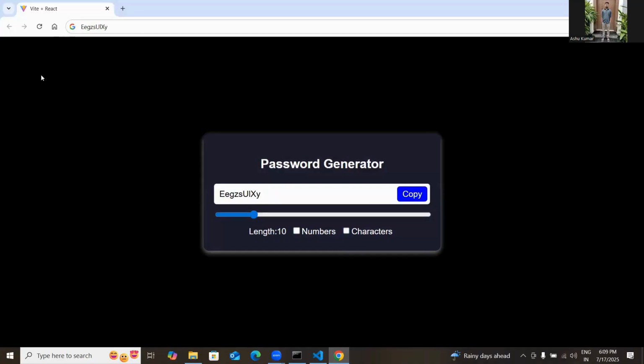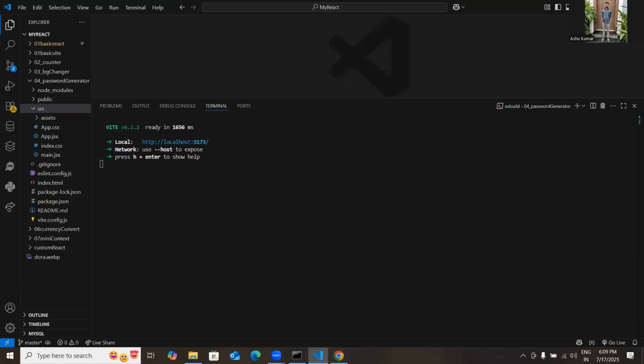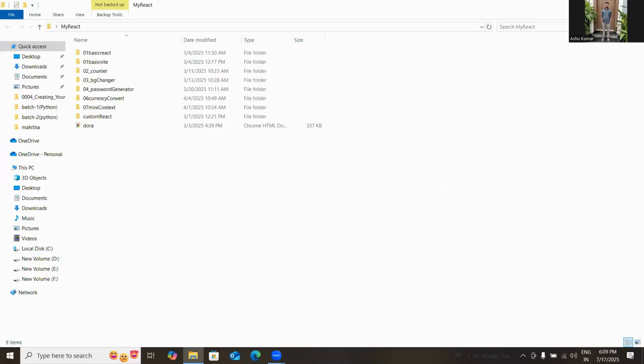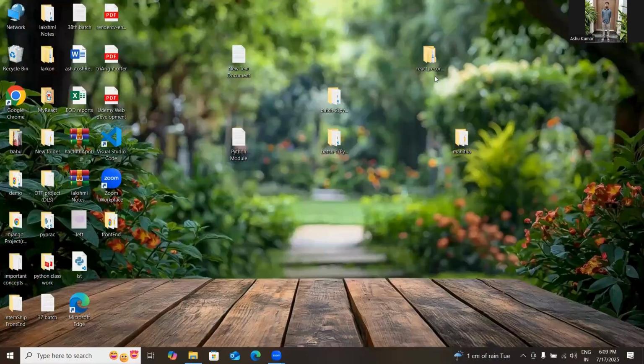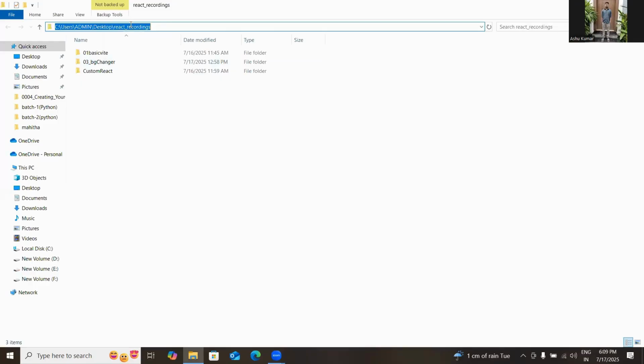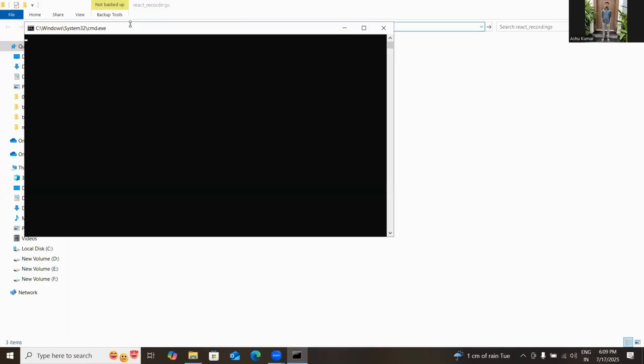Fine, everyone. So in the first part, we are going to design the HTML page first. Let me cut this thing. Let me open our project, that is React recording. This one is React recording. So here let me go to the C drive. Let me import my folder into Visual Studio Code here.